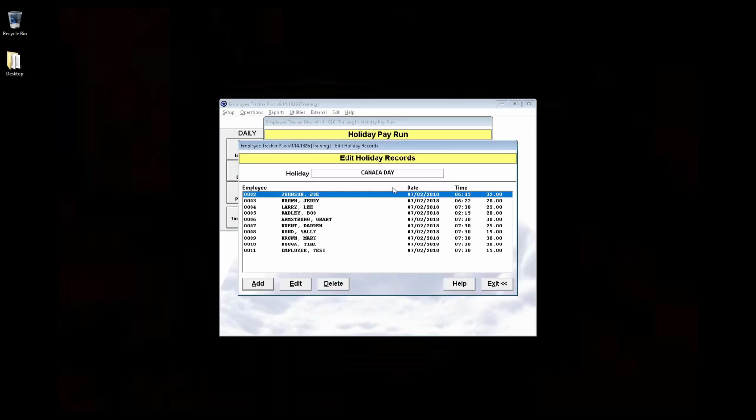In some rare cases, you may want to edit the holiday records. Do this by checking the Edit Holiday Records box and clicking OK. This will give you the opportunity to change any of the calculated times. For example, if you wanted to add or remove some time for an employee, you could do that here. Although you should be careful with this not to underpay any employees.